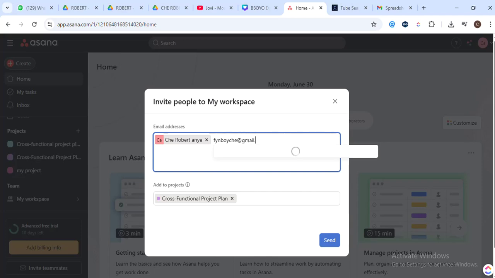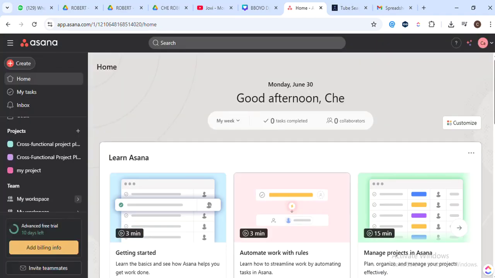Then, click Send Invite. This sends out the invitations to join your team. Let me explain why this matters. It's the final step that sets the ball rolling for your team members to join.